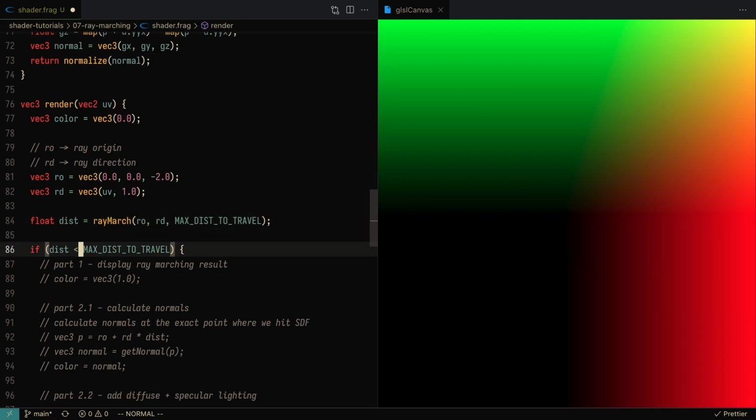And essentially, if the distance returned from this ray march function is less than the maximum travelable distance, that means it hit something. And if it hits something, then we can display a color.